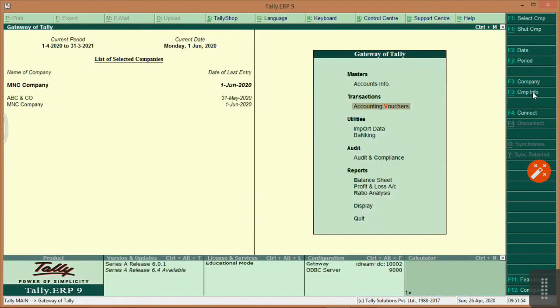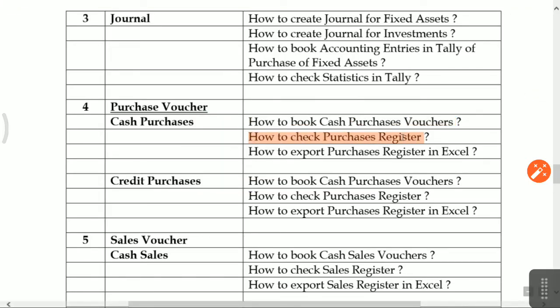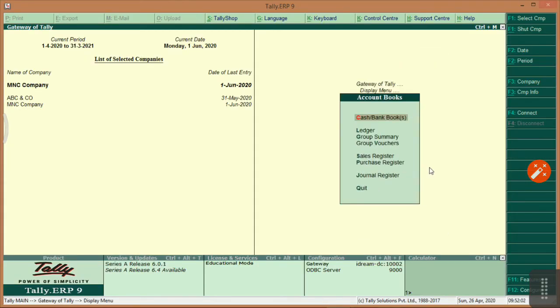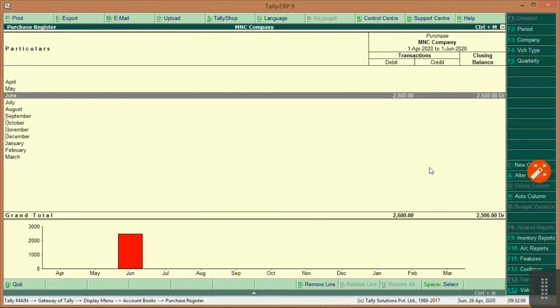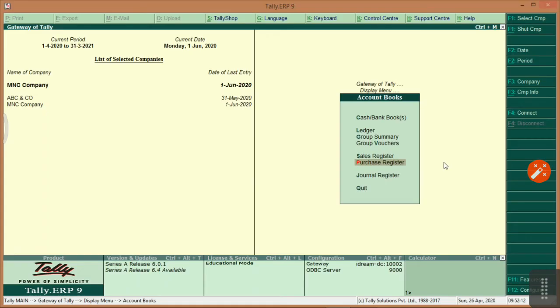Okay. What is the next question? How to check purchase register? Display account books, and here it is your purchase register. Here the cash purchase entry is reflected. Yes. Next question: how to export purchase register in Excel?